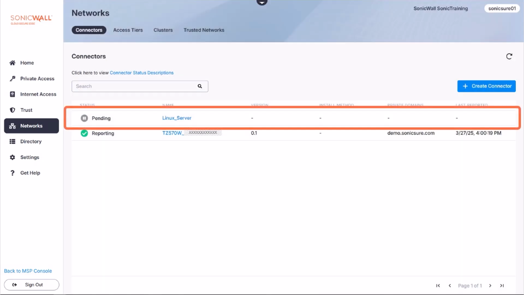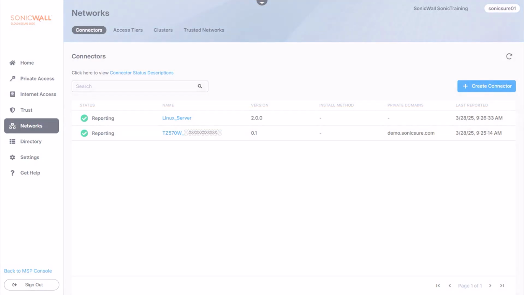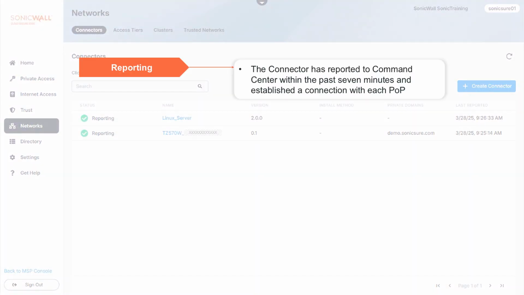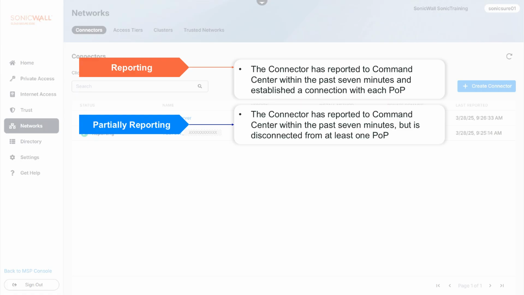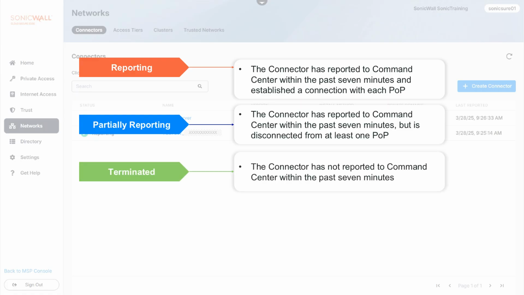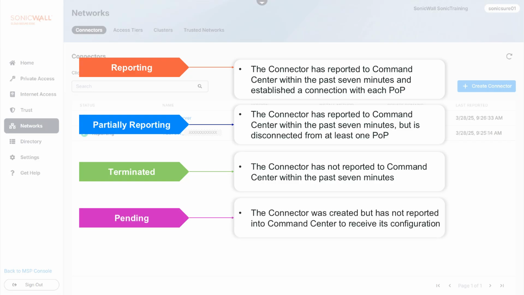The newly created connector Linux server is in pending status. To update the status, select the refresh button in the top right corner of the panel. The Linux server is now in reporting status. There are 4 potential connector statuses. The reporting status indicates that the connector has reported to the command center within the past 7 minutes and has established a connection with each POP. Partially reporting indicates that the connector has reported to the command center within the past 7 minutes, but it is disconnected from at least one POP. Terminated displays if the connector has not reported to the command center within the past 7 minutes. Pending indicates that the connector was created but has not reported into the command center to receive its configuration.